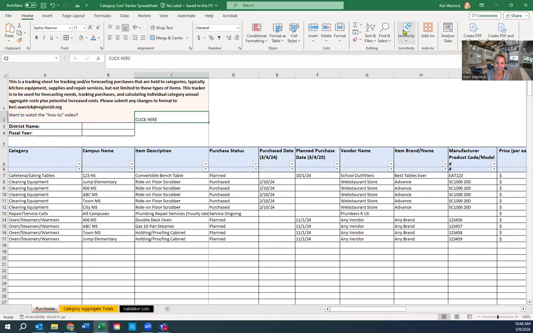So there is that. Okay, so what you are looking at is the category cost tracker spreadsheet. And I have not changed anything about the tabs. You still have basically two tabs that you will really ever need to look at. There is a third tab. It's titled Validator List, and it's what I'm using to create drop-down menus for you to select from. That can also be changed, but if you require a change in those lists, let me know and I can update it and send it to you.